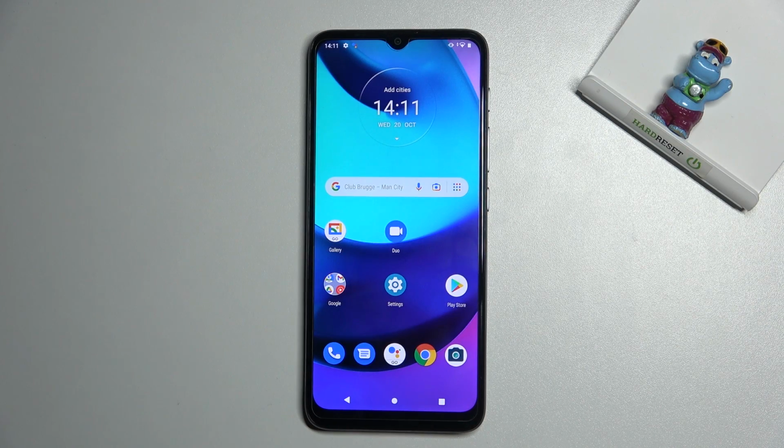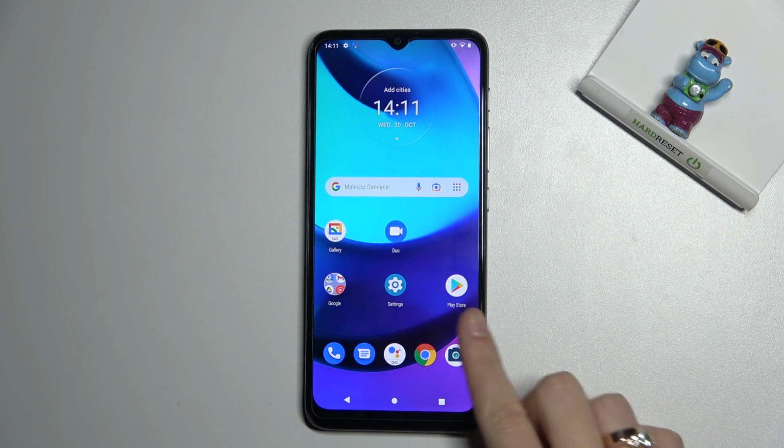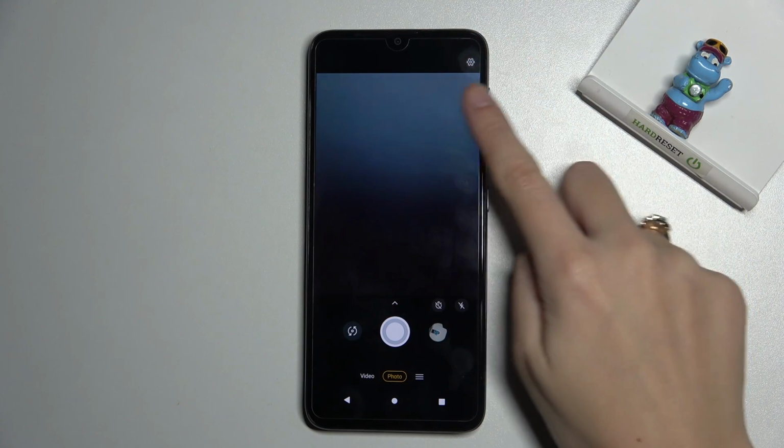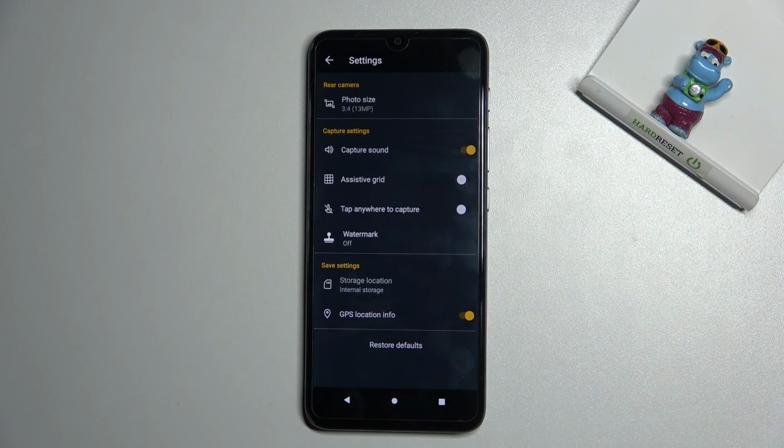Welcome, here I've got Motorola Moto E20 and I'm gonna show you how to turn on and off camera grid lines on this device. So let's start by tapping on the camera button to open it, and for now we are on standard photo mode. From here let's go to the right corner button so we can open camera settings.